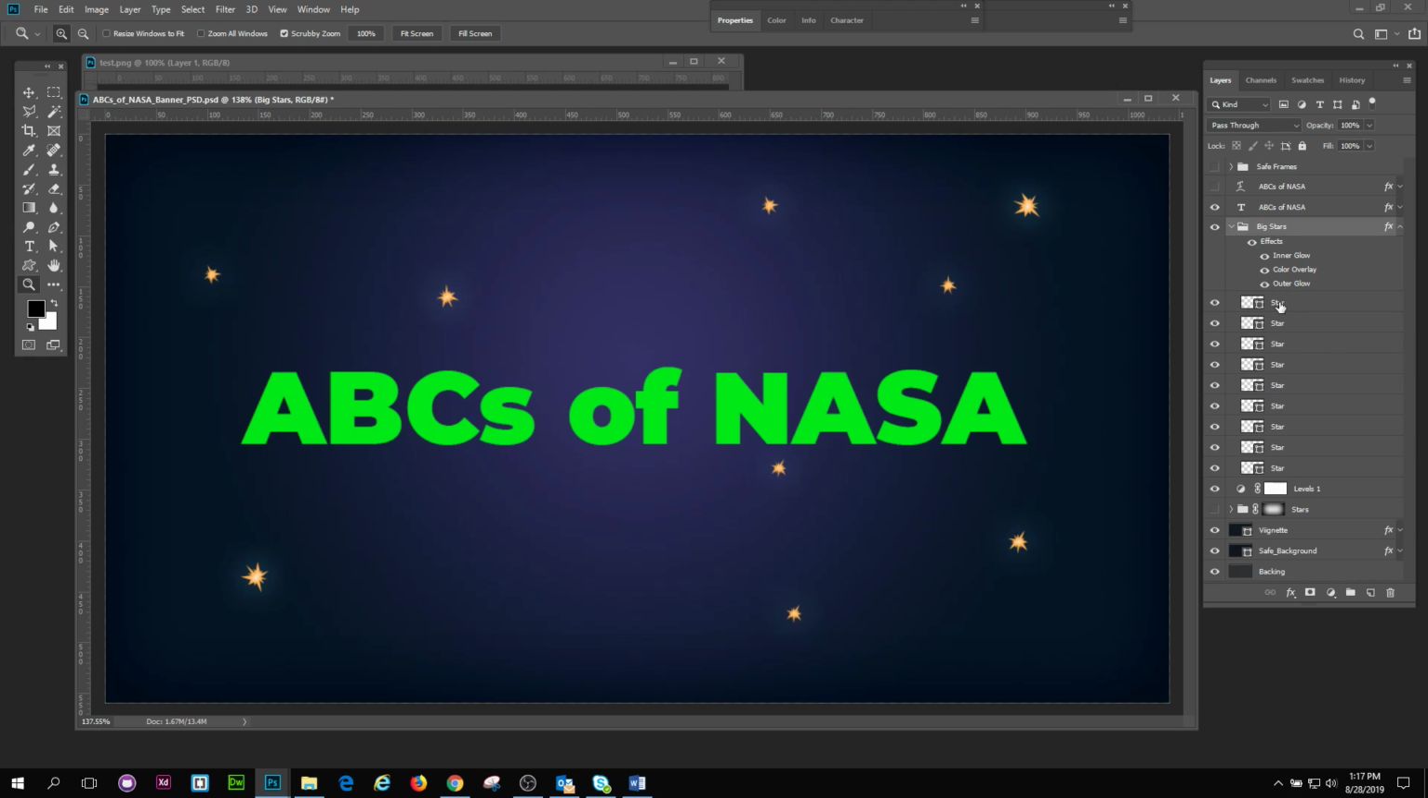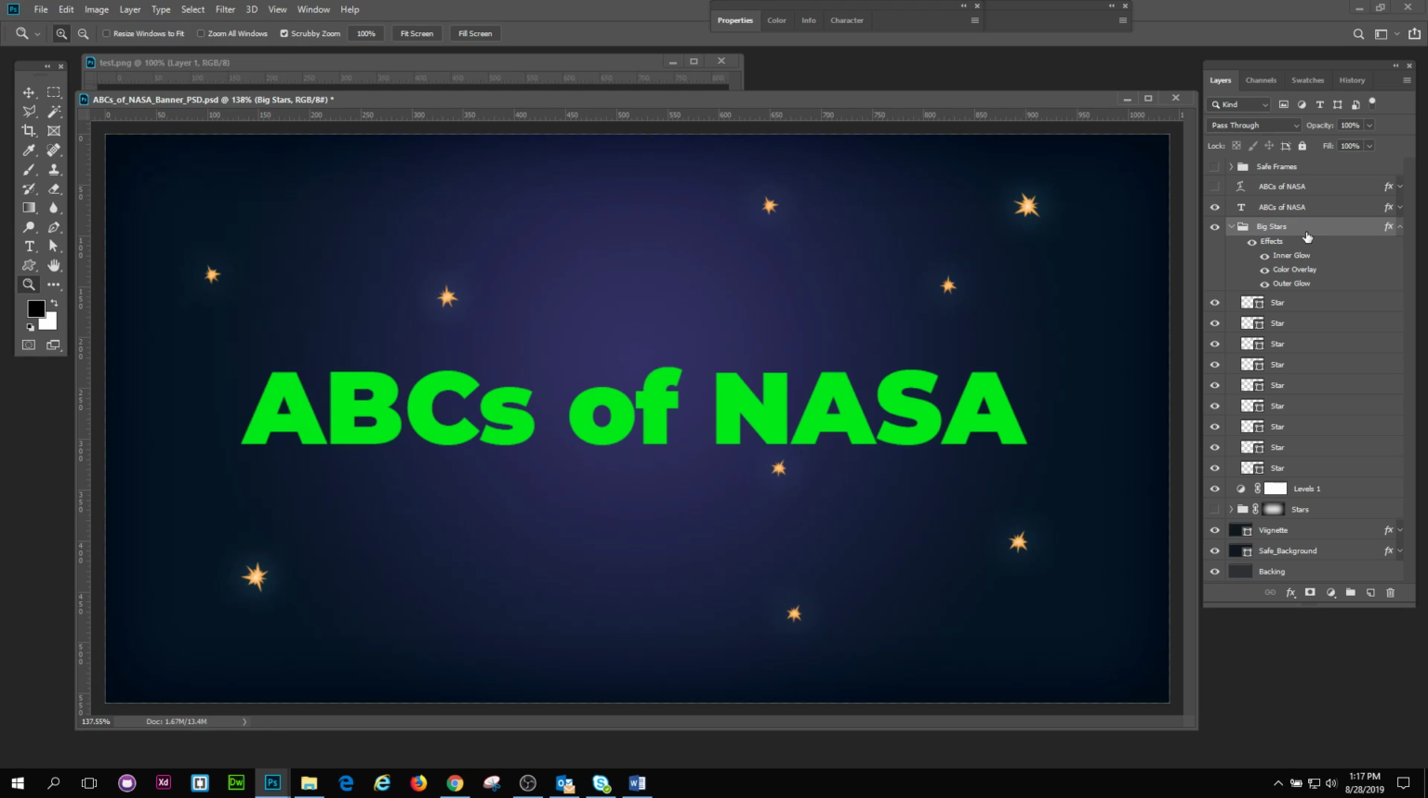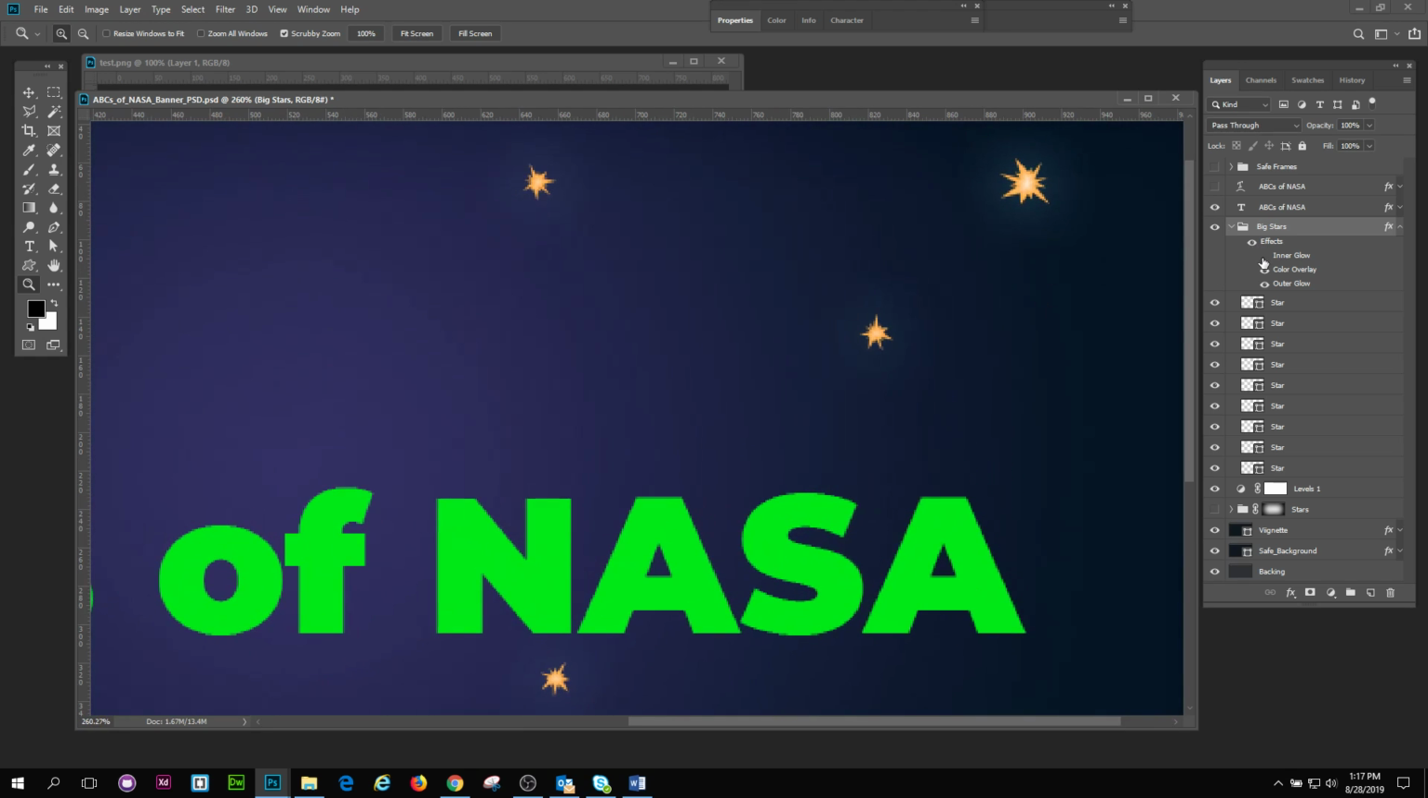So what you do is you select all of your objects that you want to apply a layer style to and hit Control G, and it'll put them in a group. And I've already done that. I have a group here called Big Stars. It's real small text. But the neat trick is you can apply the layer style that you want to all of the objects in the group to the actual group folder. So you just select the folder this time and go Layer Style and apply it. And I've applied all my layer styles there. So it globally affects all of the stars.